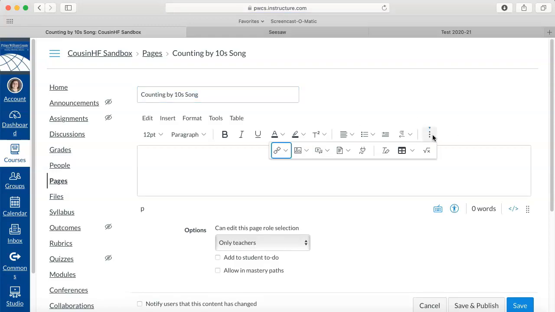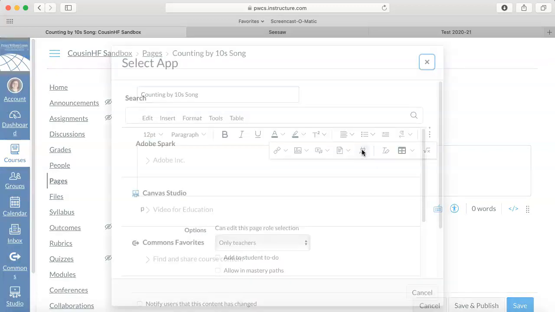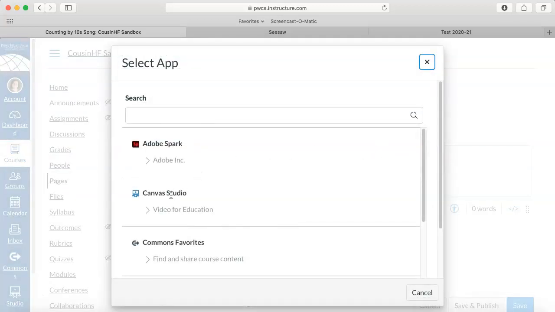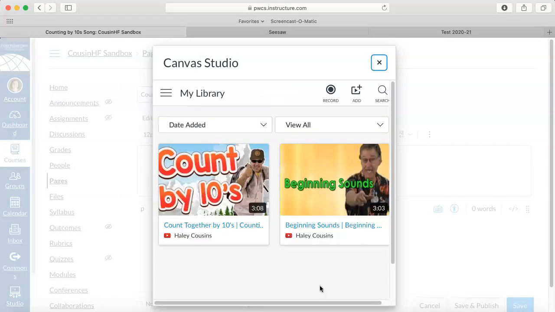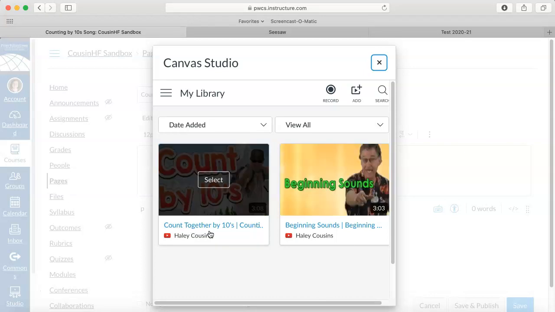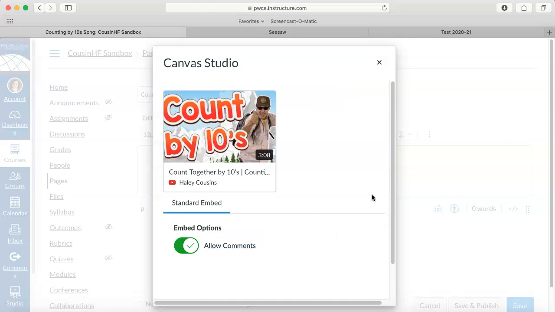In Canvas Studio, I have put in a Counting by Tens song video, so I'm going to click on this plug. I'm going to click on Canvas Studio. And then this window opens up and it shows the videos that I've added from YouTube to Canvas Studio. The benefits of using Canvas Studio is that you don't have to sit through an ad. You put your video right in the page. I'm going to put in this Count by Tens video.